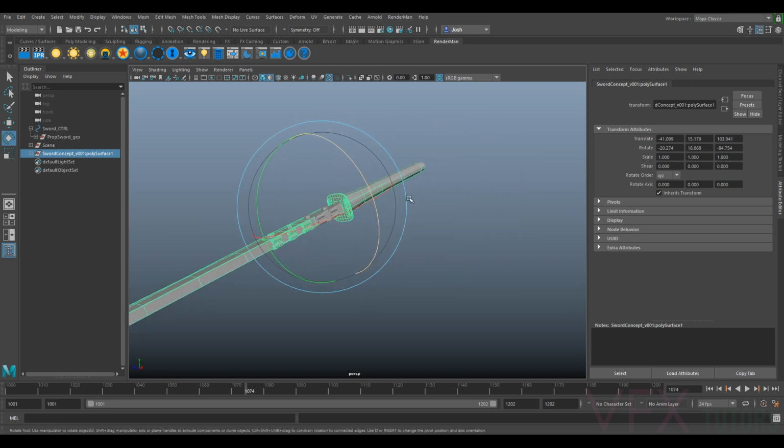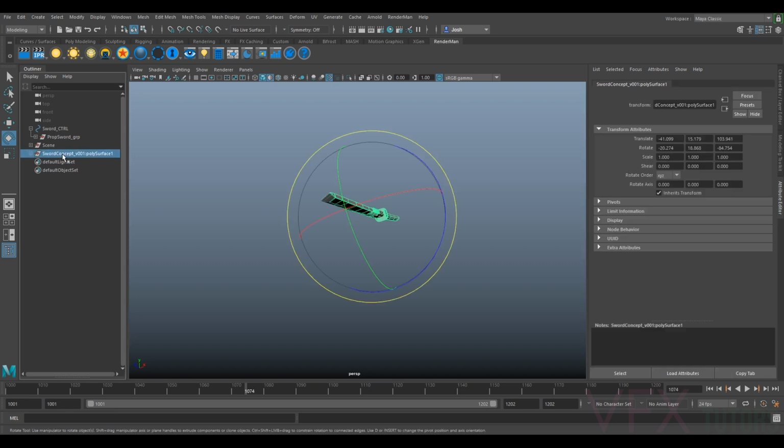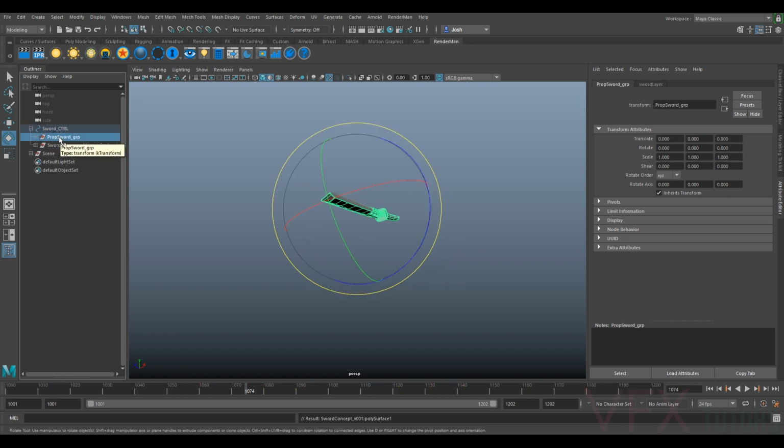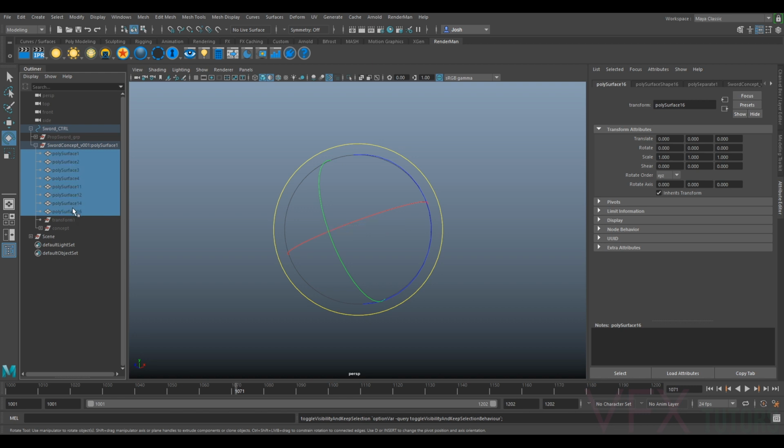For now, that's probably fine. So what I'm going to do, I'm just going to drop my sword under the control. So now that concept sword has all the animation on it. Hide all these because that's the actual sword. Unhide my concept.